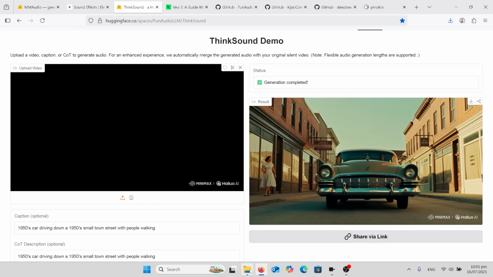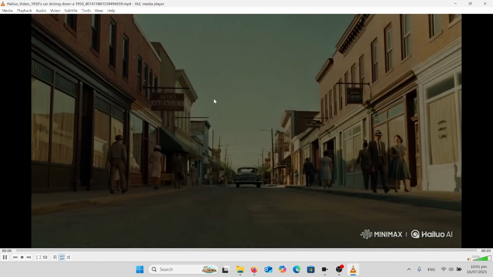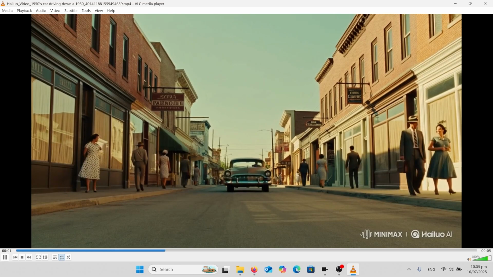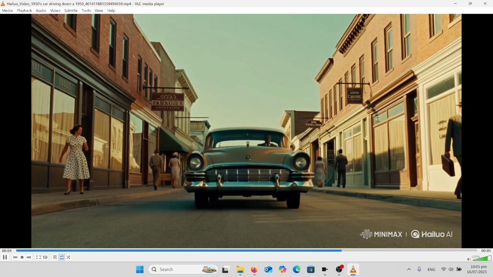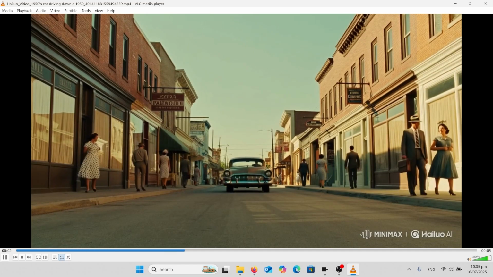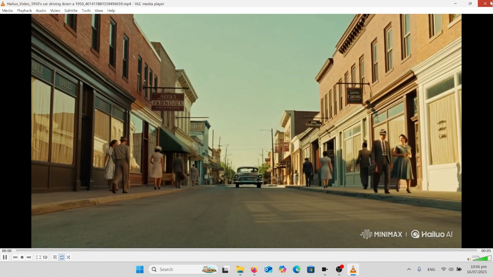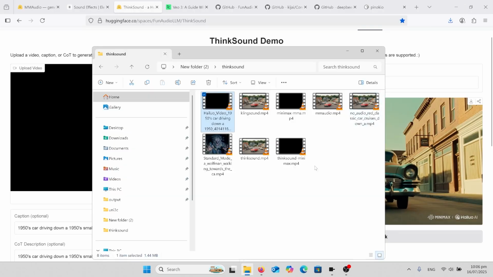But anyway, I've got a different video here, one that I've made in Minimax. So yeah, let's just have a look at that first. So that's just another 1950s street, the car driving towards. The quality of this video is better. I like it a lot better than the Kling. But anyway, so we want to make sound for that.